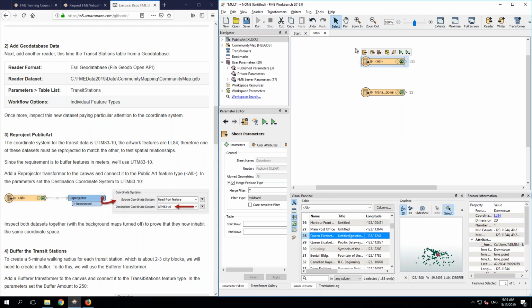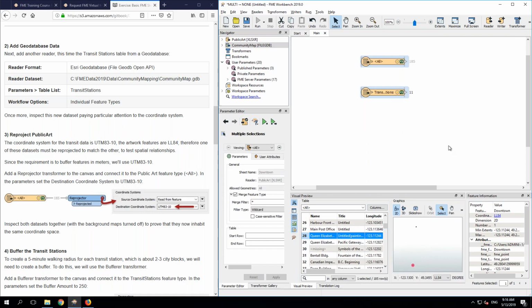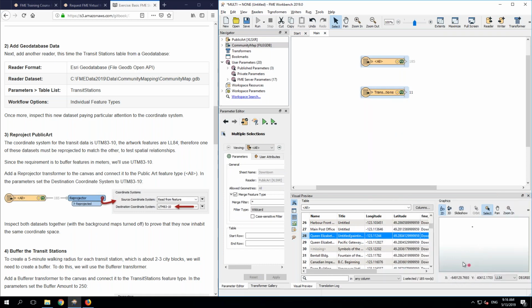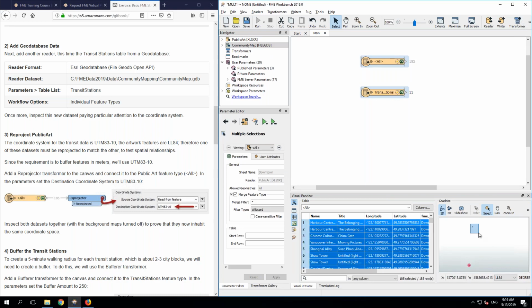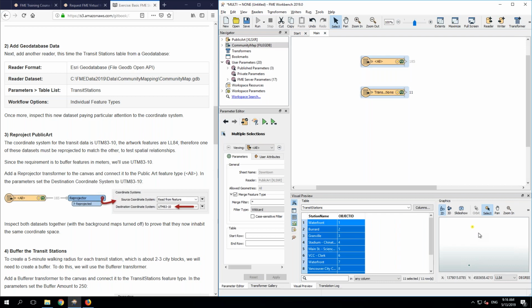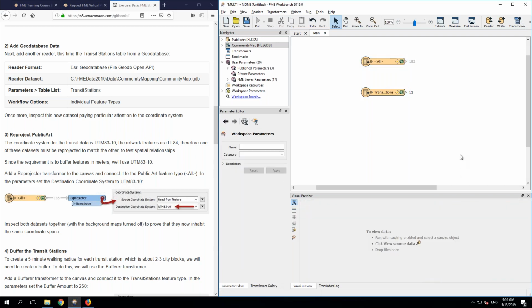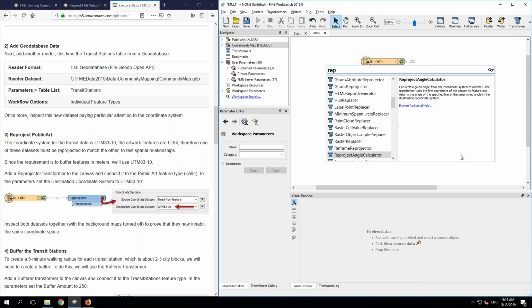And in fact, if I selected both of those feature types and tried to view them at once, we'd see that they're in completely different areas. Like the artworks are all down here and the transit stations are all up here and don't overlap because they're in different coordinate systems. So we're going to have to fix that, and we'll do that with the Reproject Transformer. So we'll put a Reproject Transformer.